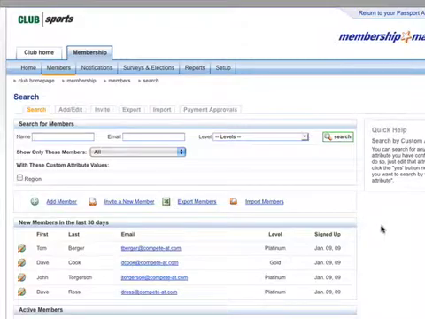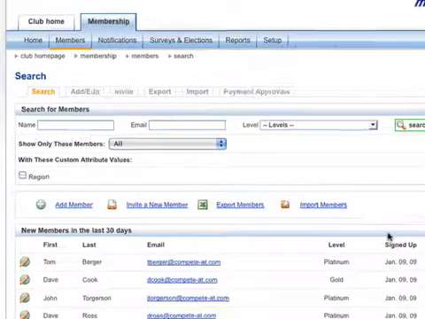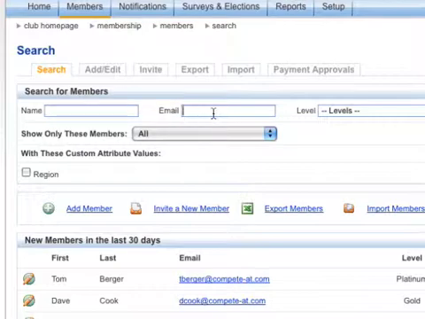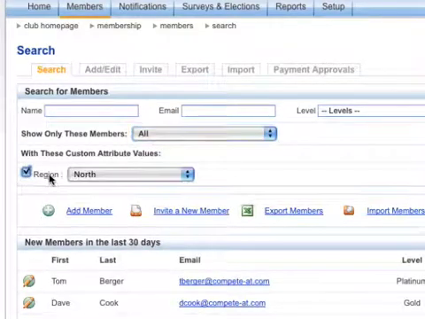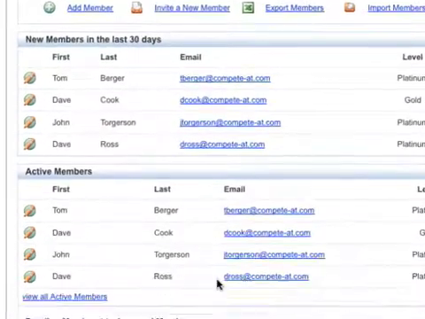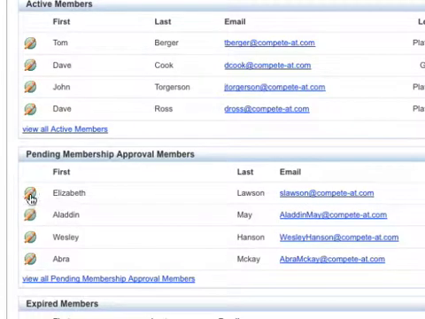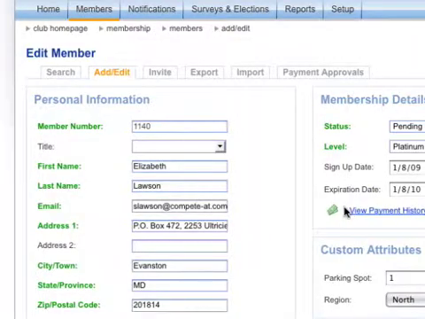From the member page, again, we have a quick view into some key aspects of our member database. You can search by name, email, level, or any custom attribute that you set up. To view a member's profile, you simply click on their name. Here you can see details and any custom questions they have answered.